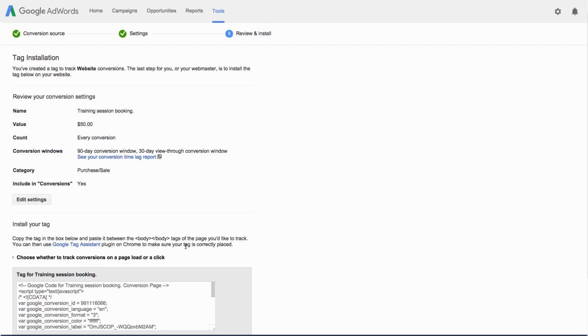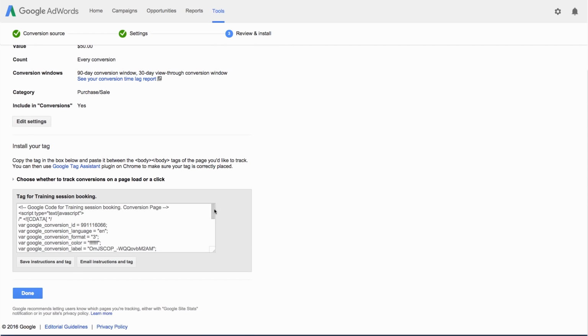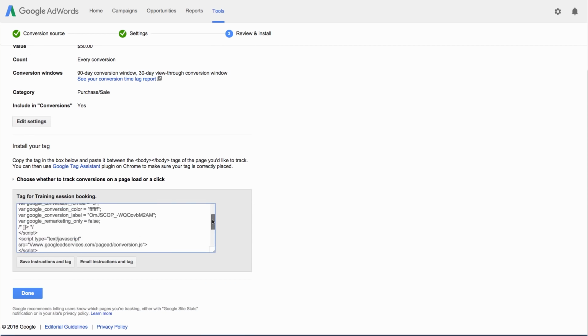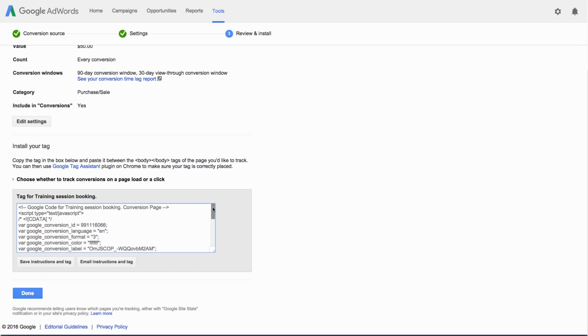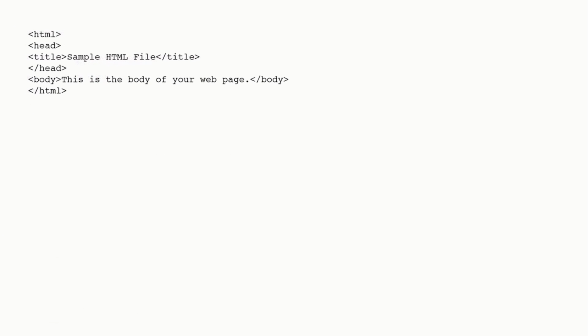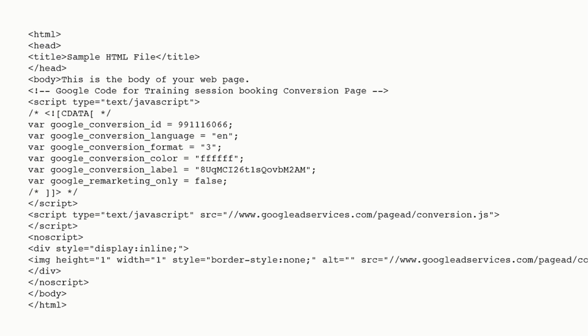Once you've reviewed your settings, it's time to get your conversion tracking code, called a tag, which you'll need to place on your website. In the Install Your Tag section, you'll pick one of two options. Choose Save Instructions and Tag if you'll be installing the conversion tracking tag on your website yourself. A text file will download to your computer with your tag, which you'll need to copy and add to the HTML of the page on your website that your customers reach after they've completed a conversion, such as the Thank You for Your Order page, for example. You'll add the conversion tracking tag between the body tags on this page.